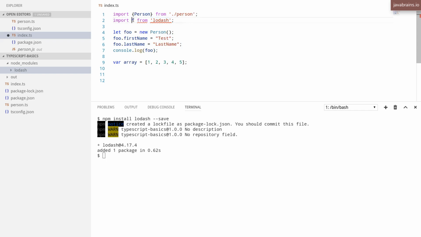Now, since I'm importing everything from Lodash, I want to be able to use it with a variable name, and I need to give this a name. Whatever I'm importing from Lodash, which happens to be everything, I want to give it a name, and I give it a name by using the as and the name. I'm using underscore here. I could call this foo, and now everything is called foo. All right. Now I'm going to give this an underscore because that's a convention for Lodash.